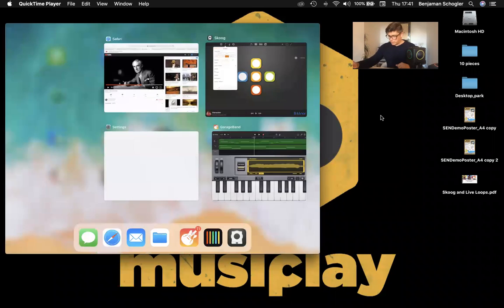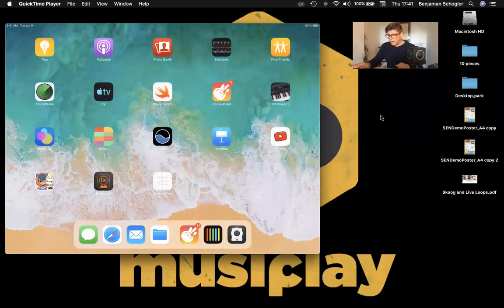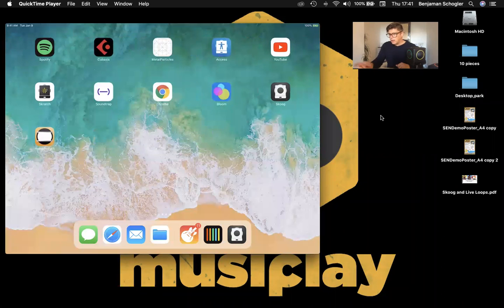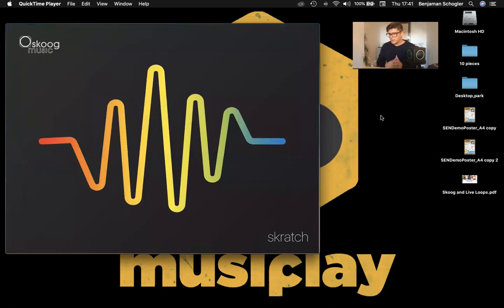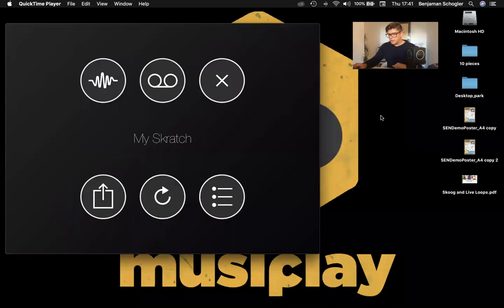So I'm going to quit my Skoog app. I'm going to quit GarageBand. And I'm going to have a look at Scratch. Scratch is free. You can get it from the App Store. And there it is. Open Scratch. Super easy. Now I'm just going to reset my app here by touching and holding the screen, clicking reset.